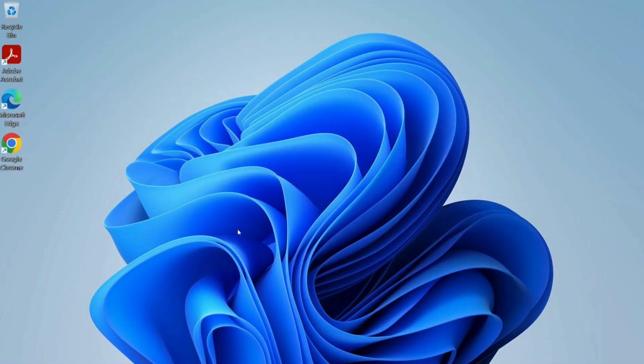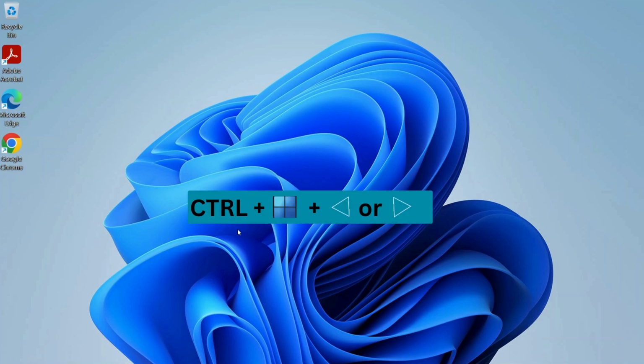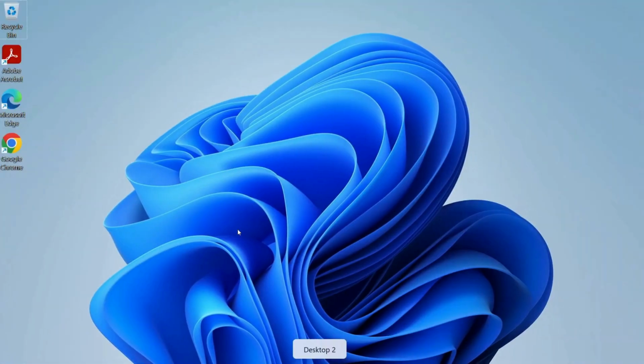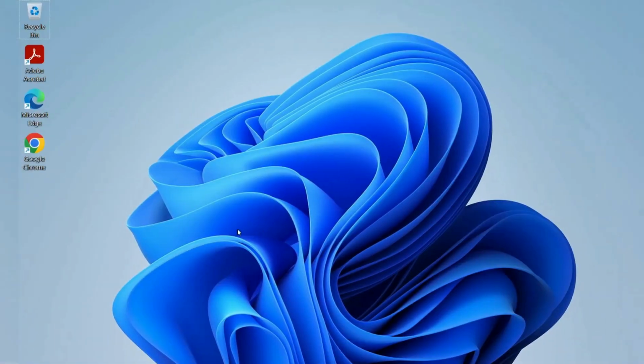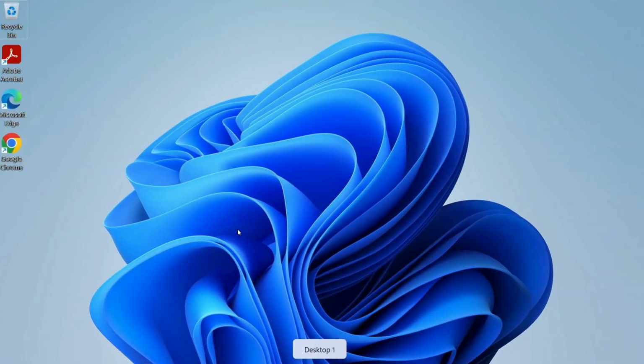You can go between different desktops by clicking on the keys of Control, the Windows key, and the right arrow or the left arrow keys. So, for example, 1 to 2, 2 to 3, and 3 to 4, and back from 4 to 3, 2, 1.